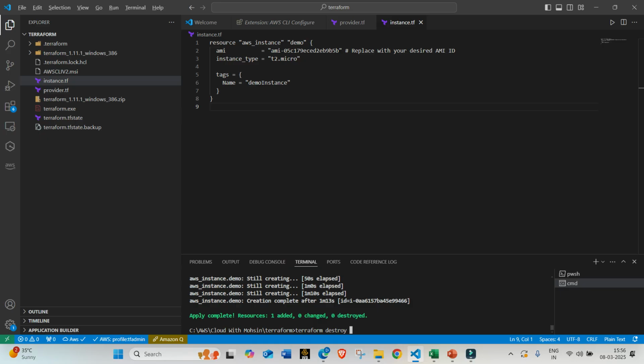Additionally, what you can do is hash out. Suppose this is the file. Before destruction, let's do one thing in this file. Let me add additional things. The resource will be aws key pair. Suppose it is test key.